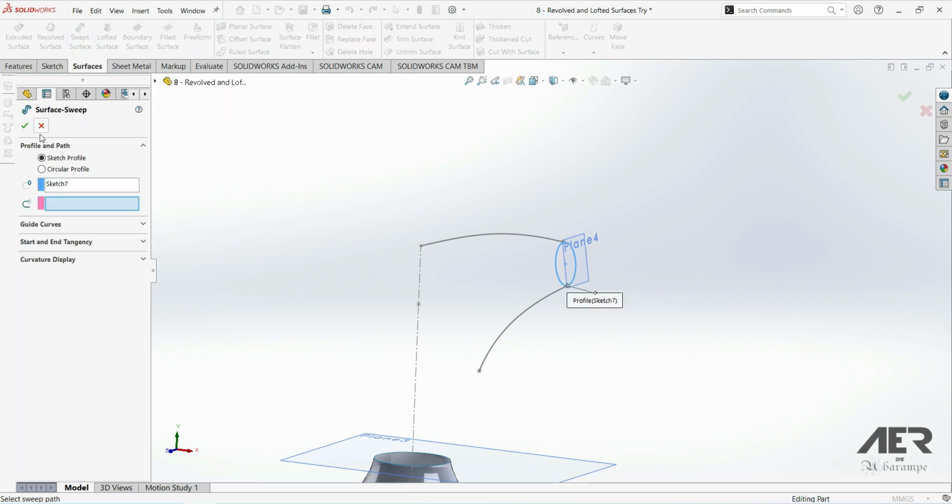This is very similar again to the Swept Boss base, so we want to choose a sketch profile, and then for that profile, we'll choose that circle that we drew. And for the path, let's choose this top spline. So we can see we just sweep in that circle along that top spline. But actually we want to use the bottom spline as well.